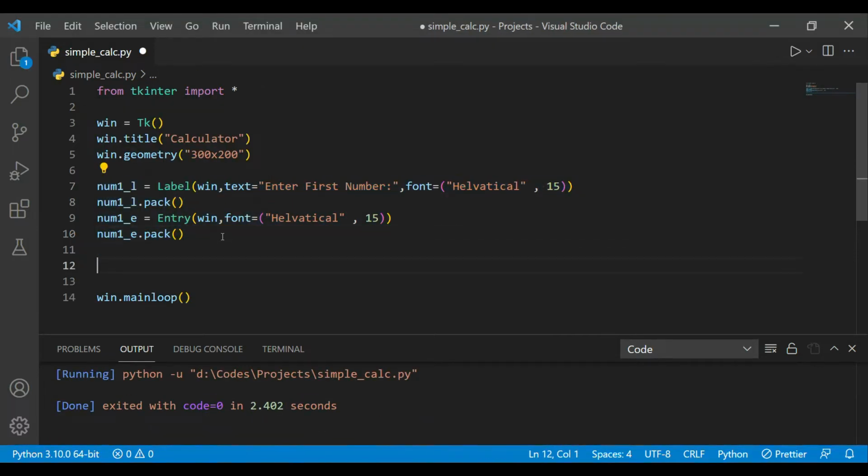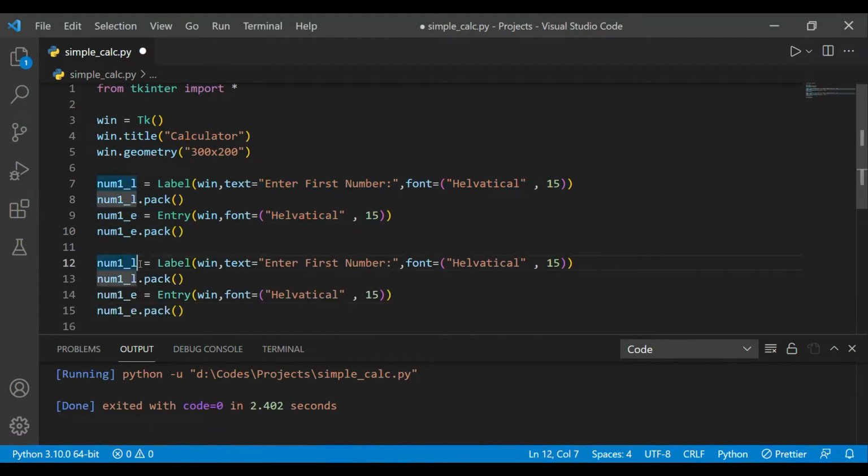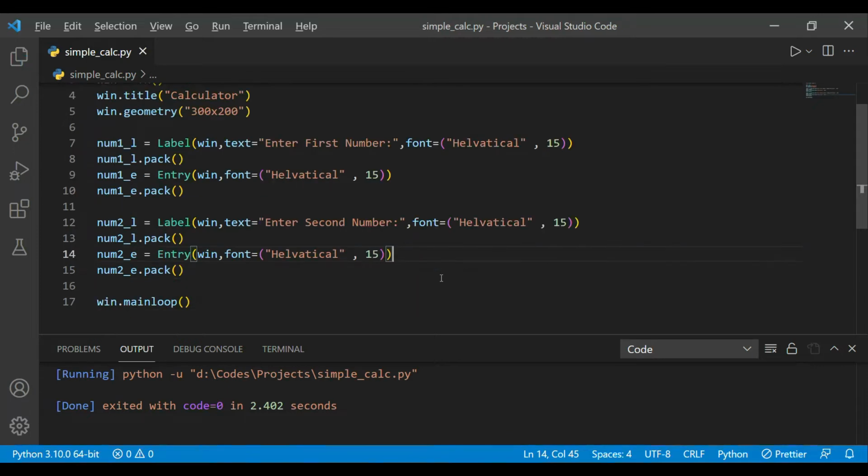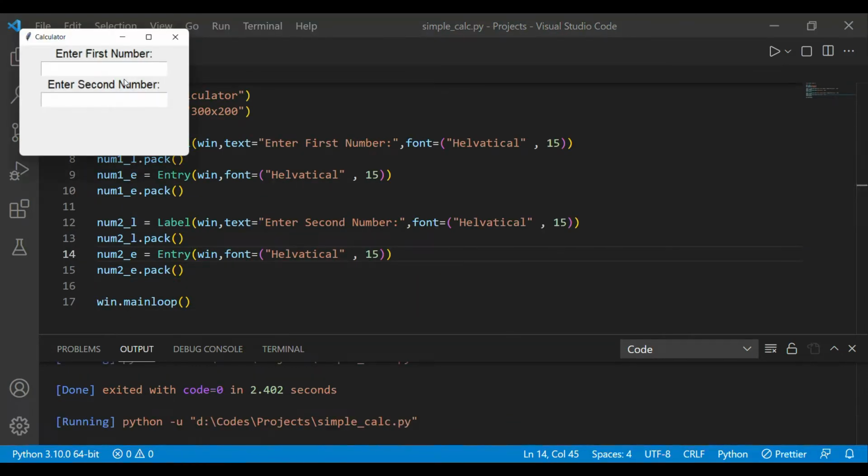I will copy paste it and change the variable names. Everything else I think should be the same. Let's save it and run. Yes, we have two entry boxes ready with labels giving the text, enter first number, enter second number.